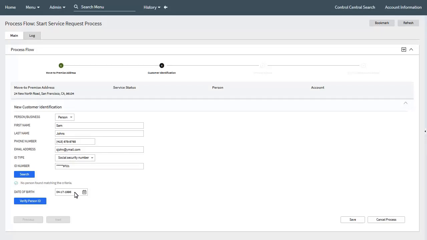Next, the process flow determines if an identification verification or credit check needs to be performed for the customer. If it does, the appropriate check may be initiated. An implementation configures if an identification verification or credit check needs to be performed and whether the customer's date of birth is required for this check.